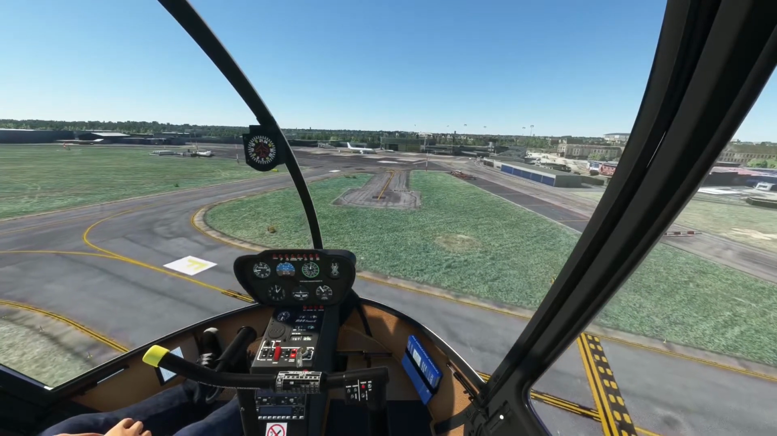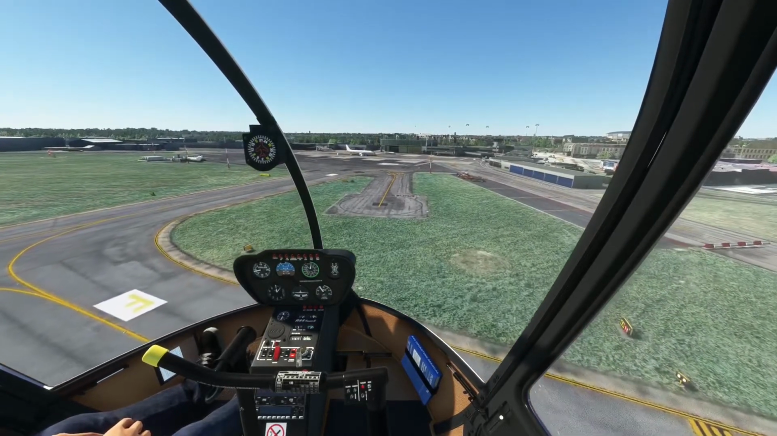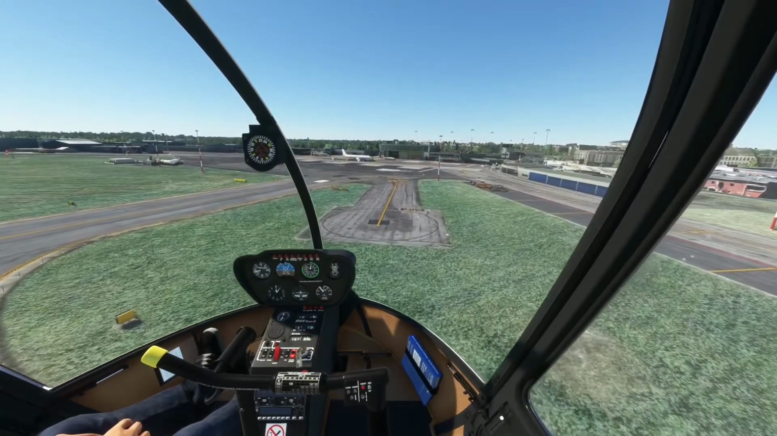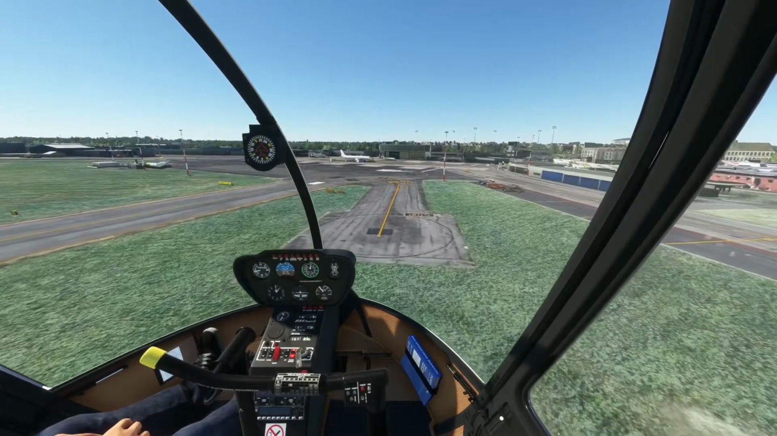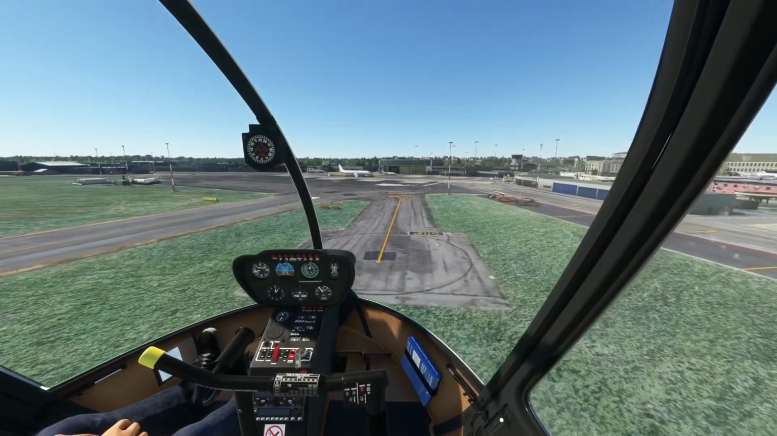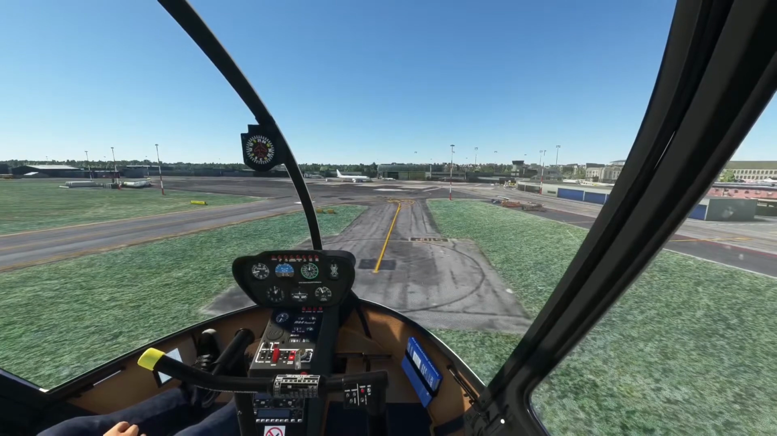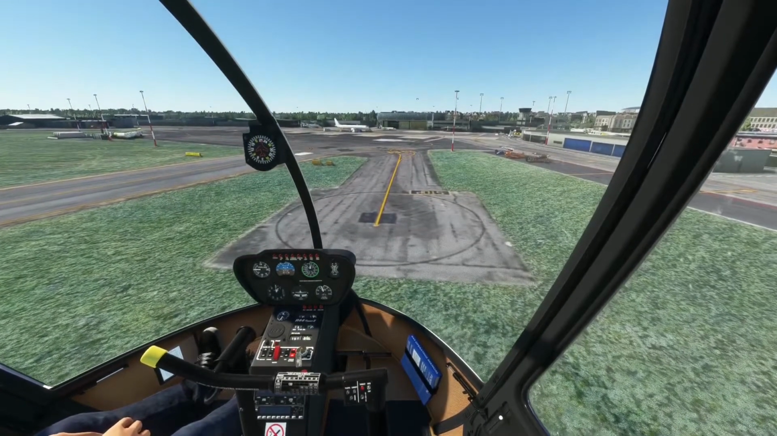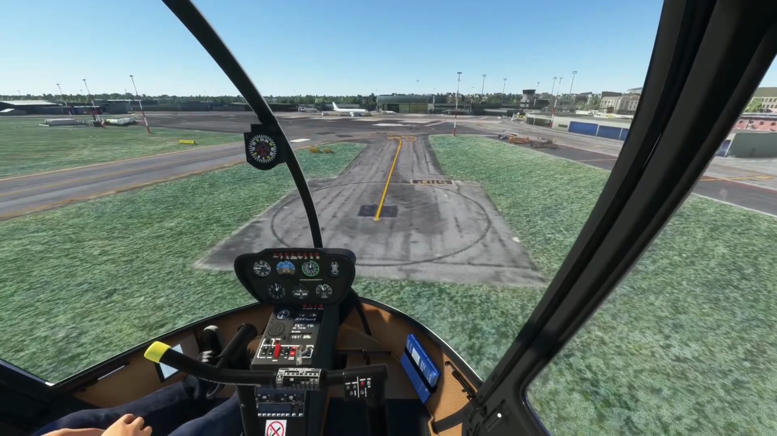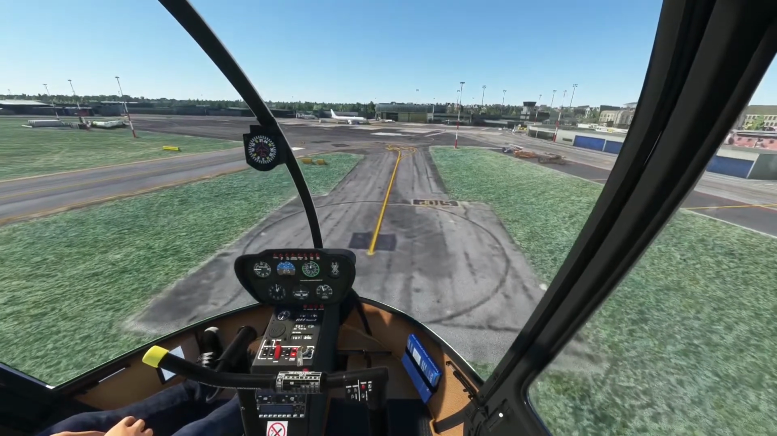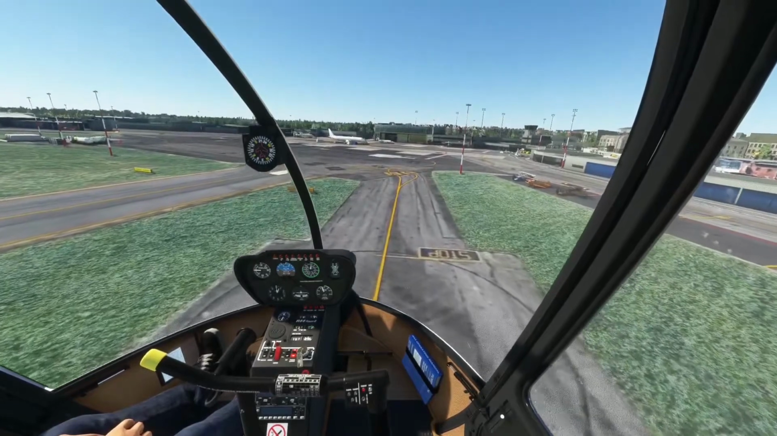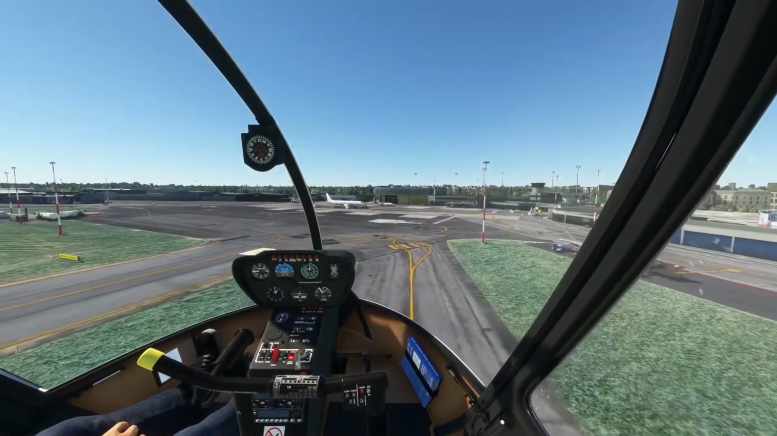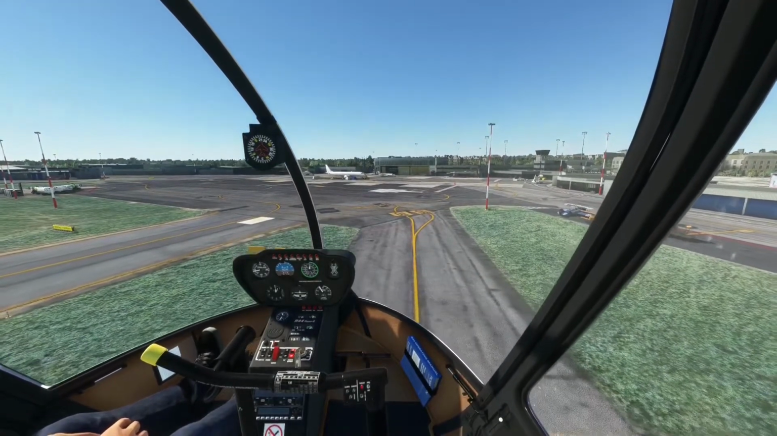Basically all I'm doing is slightly increasing and decreasing the collective to keep our forward speed and also keep our descent rate. And here we are. I'm slowly going to increase the throttle now, and we actually started the hover a bit short of the landing pad, so let's push the cyclic forward a little bit, and here we are. Now we are right above the landing pad, so let's pull back on the cyclic here.